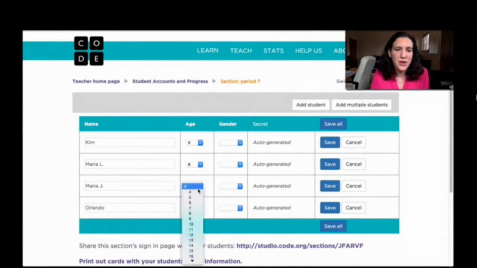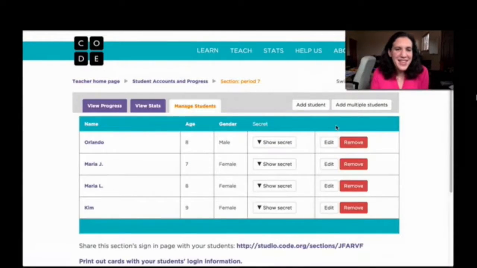Now I can enter their ages for them, especially because they're young, or you can let them go ahead and type their own ages in the first time they log in. And I can also enter their genders for them here. Let's put Maria is a female and Orlando is male. I'm going to go ahead and hit save all, and that's it. I've set up the class. All the students are ready to go.